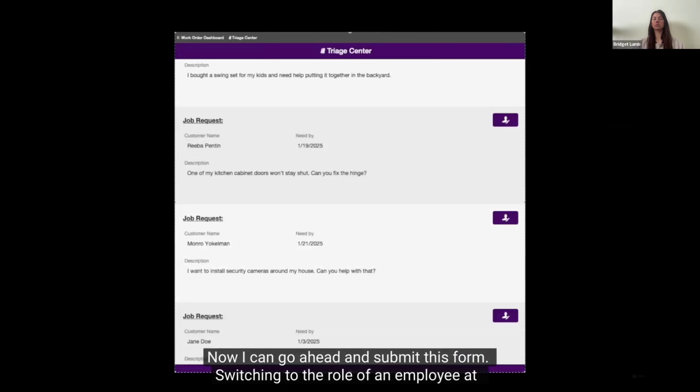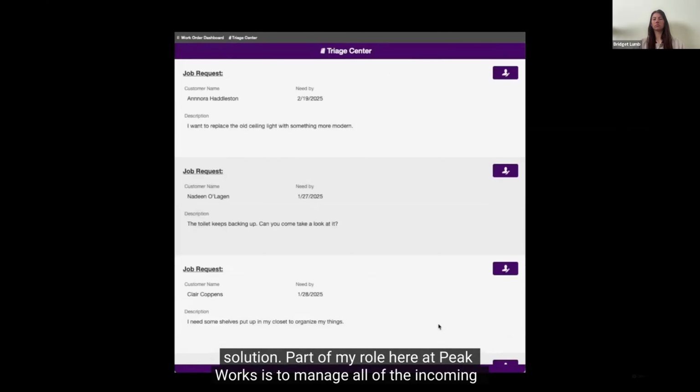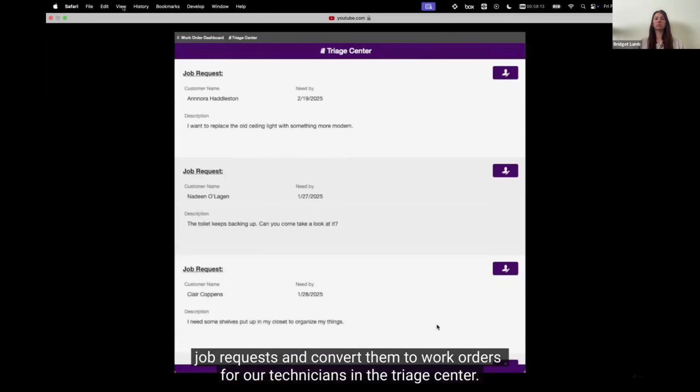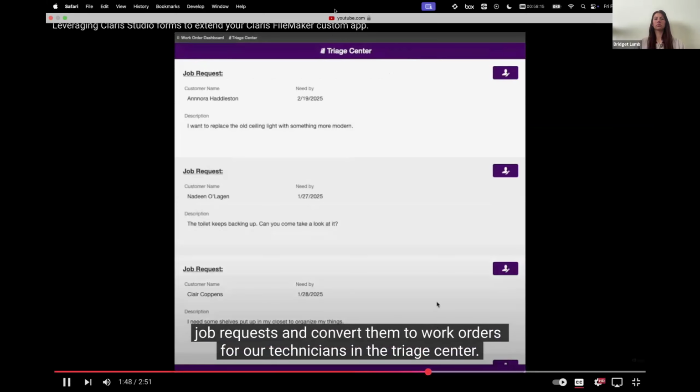Now, switching to the role of an employee at the company, I'm going to walk through how we can leverage this data in our FileMaker solution. Part of my role here at Peakworks is to manage all of the incoming job requests and convert them to work orders for our technicians.